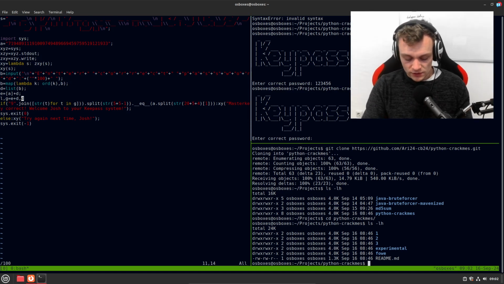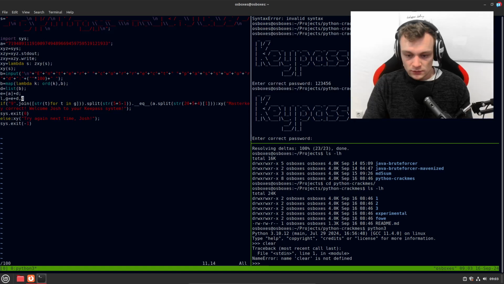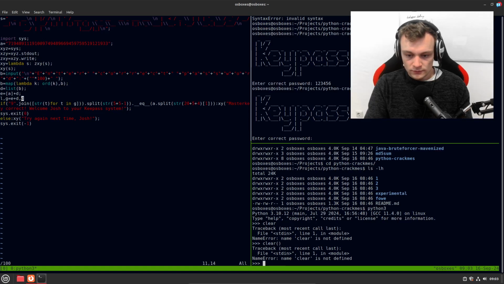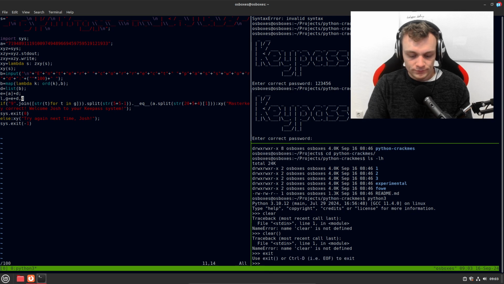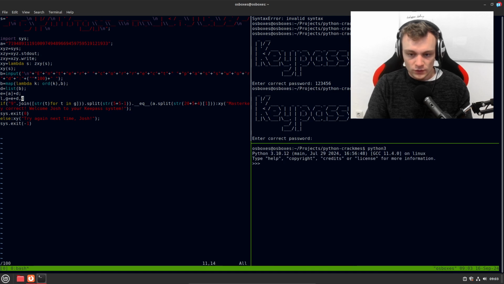Let's do a small Python experiment here. We have two variables, L and G, and we assign them 1 and 2. Let's print: L is 1 and G is 2. Okay, so that understanding was correct.